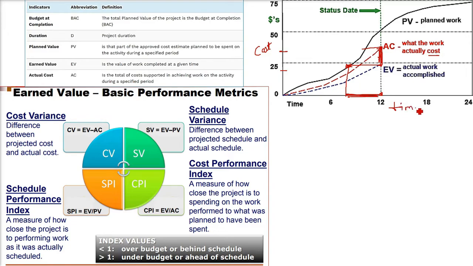Okay, for that, we'll try to find out the indexes also, like the cost performance index and schedule performance index. So if these indexes are less than 1, that means you are either over budget or behind schedule. And if it is greater than 1, you are under budget or you are ahead of schedule. We'll take an example on this, and then you will understand all these terms and the way how it is done.